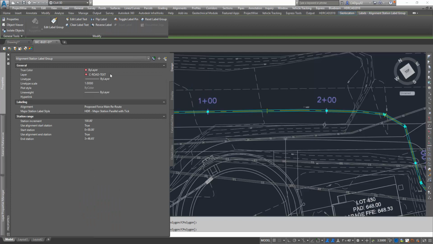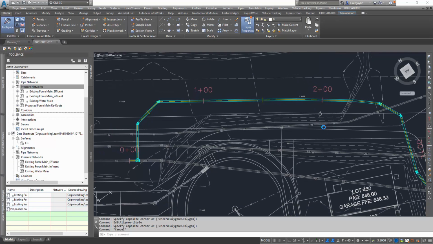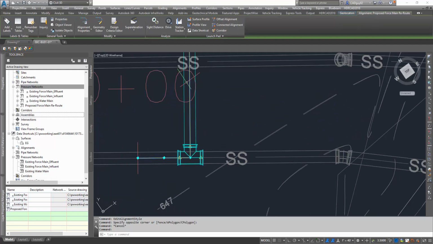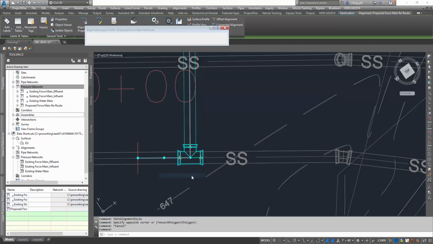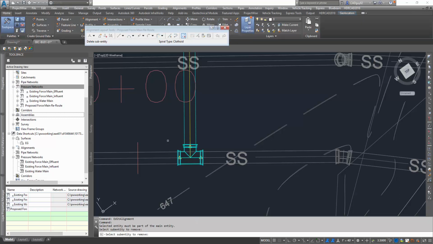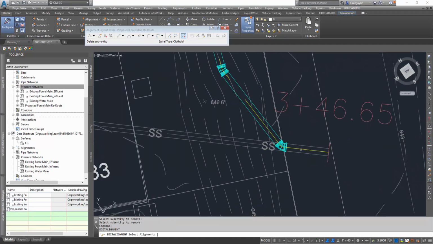Let's change this. And now we're going to edit this alignment because we don't want those legs included in the alignment either. So we're going to delete the subentity. Right there. Just select that line. And you can see that station, it's not necessarily starting at 0. We can redefine that as well.